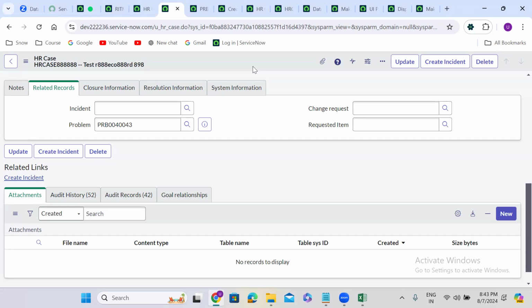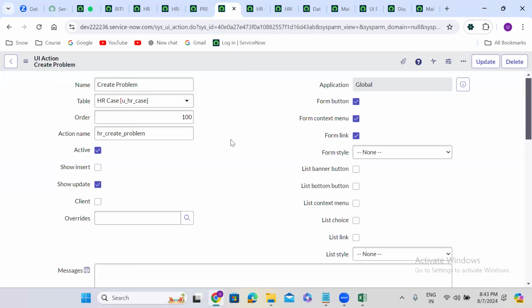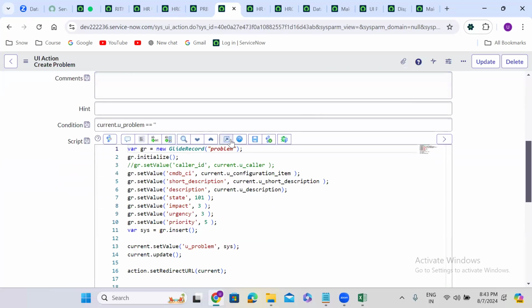Uday, only one confusion is client side, server side, right? So there sometimes I am getting confused actually. It is as simple as it is, Vamsi. If it is something related to database, like creating the record, updating the record, you have to go for server side UI action. If it is not related to database, tomorrow you will come to the conclusion. If it is not something related to the database operation, then it is a client side UI action. Let me give you one example here.